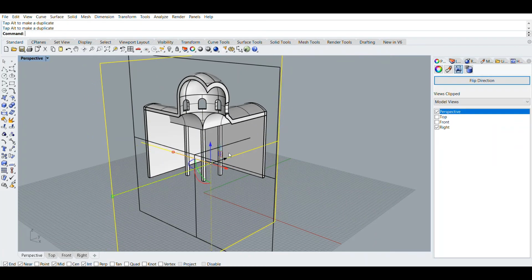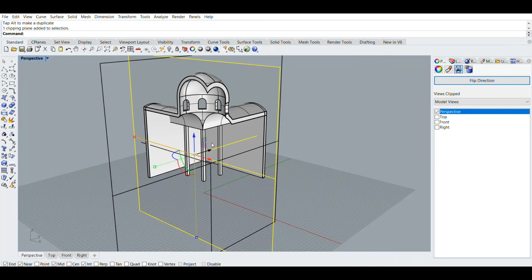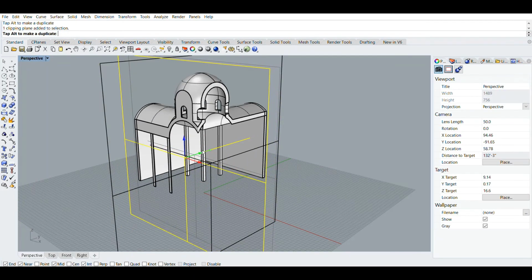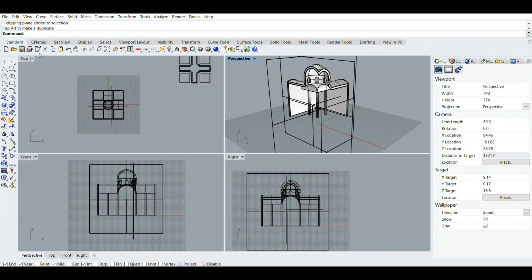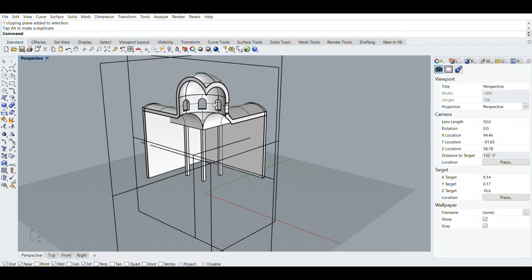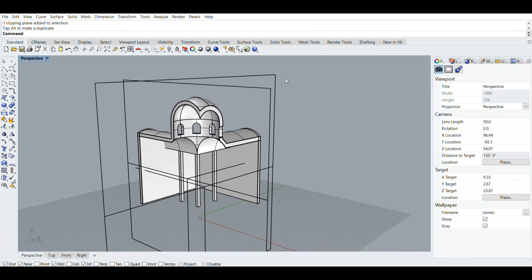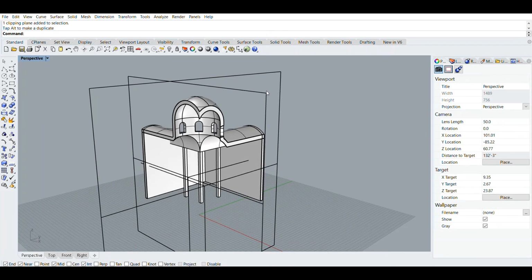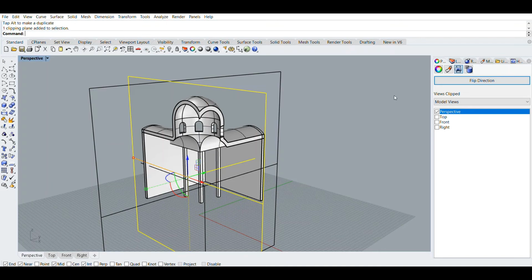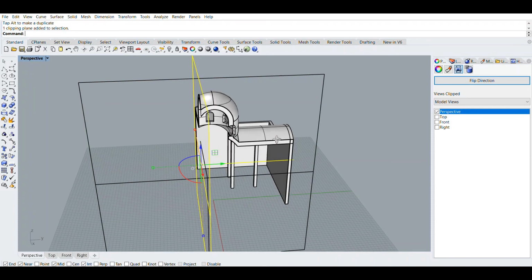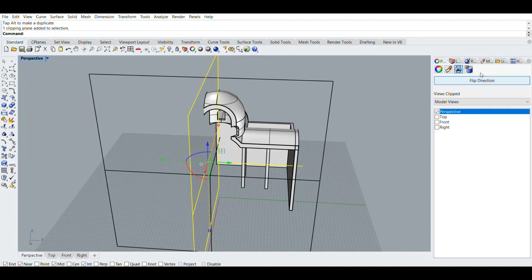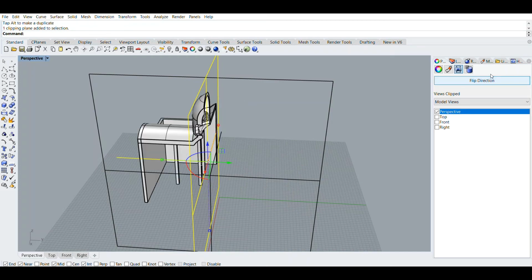So when you're done and you like the position of the clipping planes, you could also make 2D out of this view. Another thing that is important is that in case you want, for example, the left part of this clipping plane, you could just select it and select flip direction.